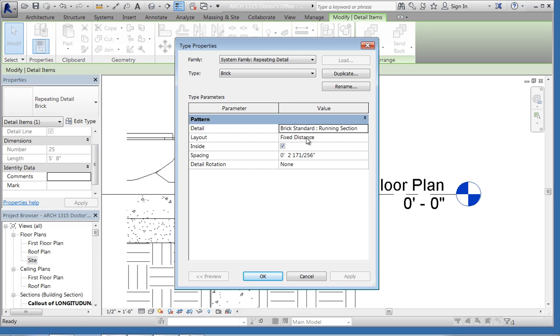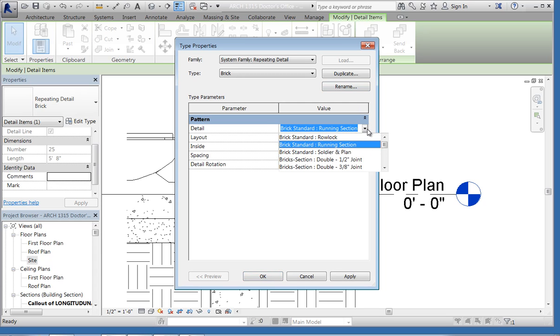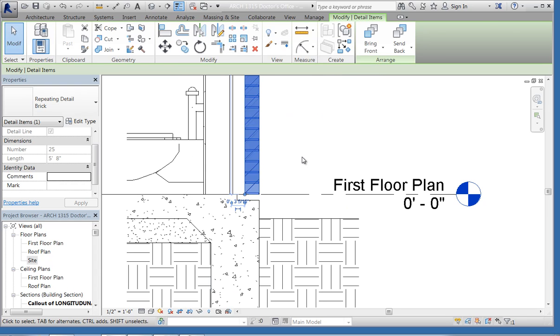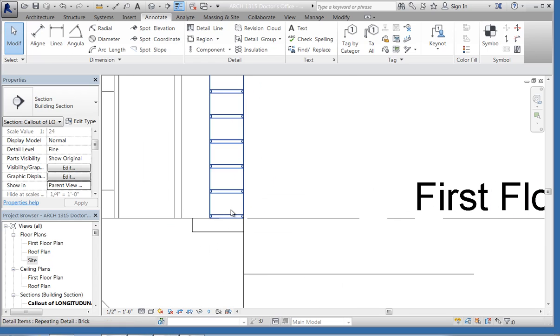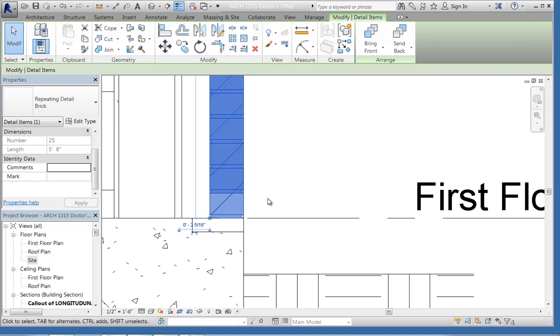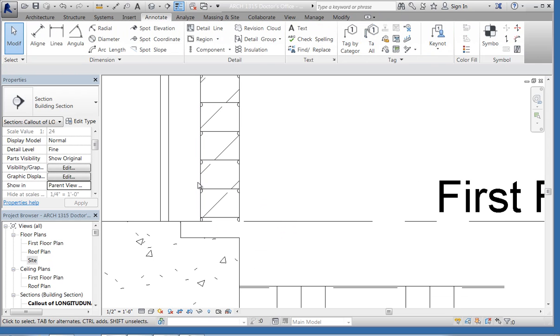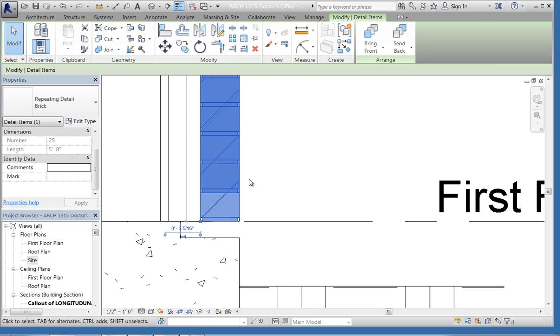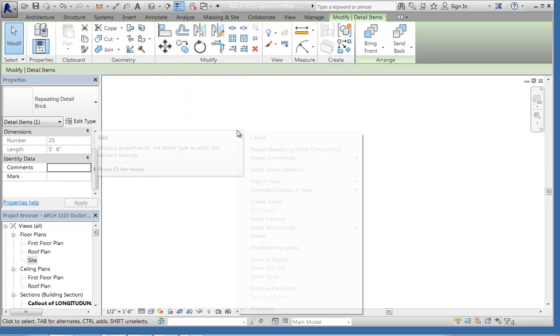Inside space, detail rotation. I did it the other day. What did I do? Let me try that one. That shows your joints, which is nice. On my other detail, those lines don't show up. What happened?